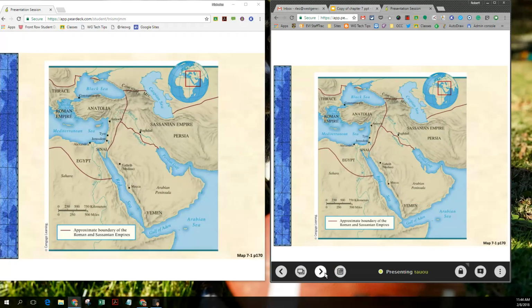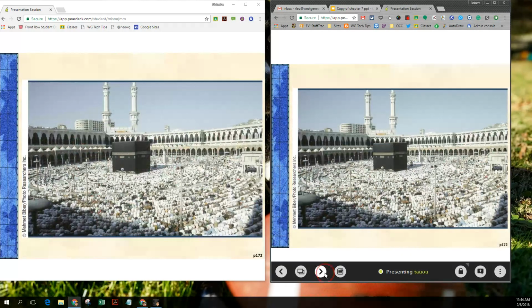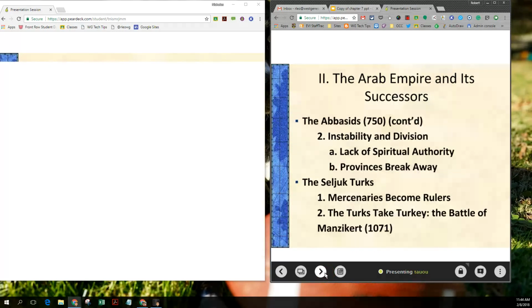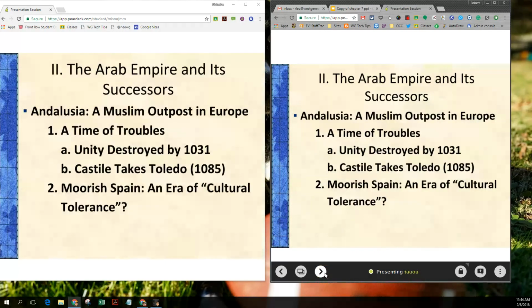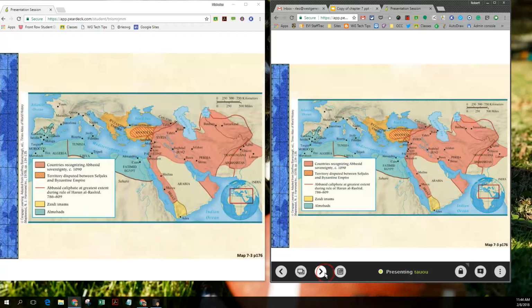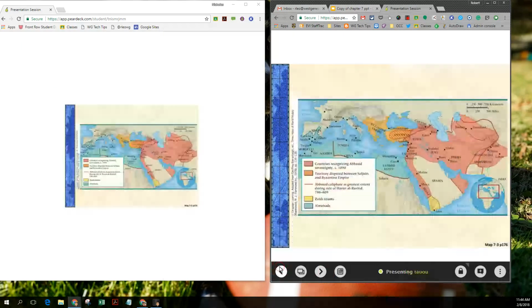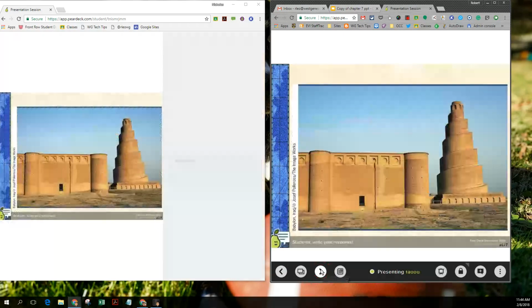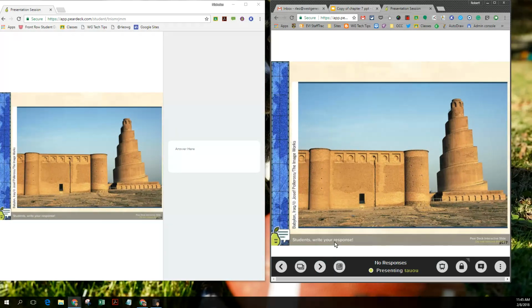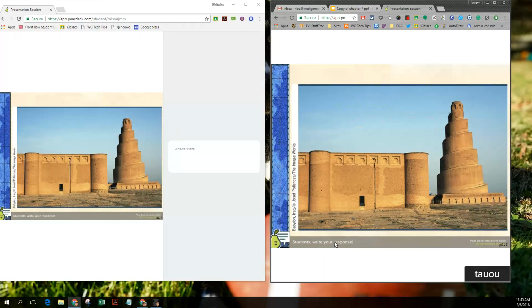Teacher continues teaching, advances the slides. We saw a couple of them where you had to draw on the screen. I believe I asked a question on this slide, students write a response. And again, this was not something set up ahead of time. This is something that I'm just asking on the fly. Maybe I'm asking students, how does this architecture reflect the religion?